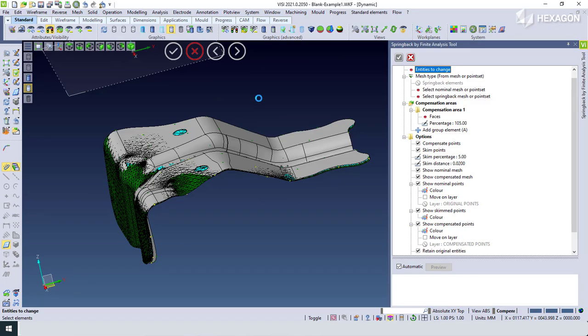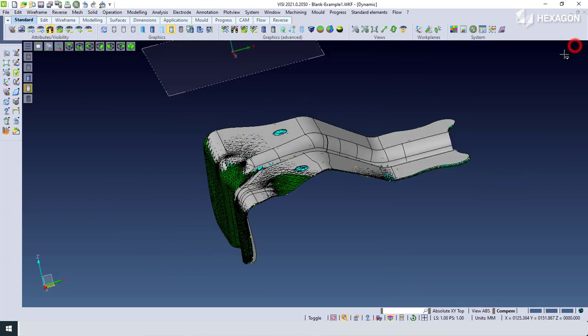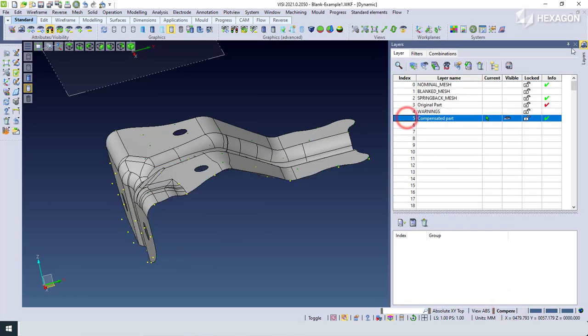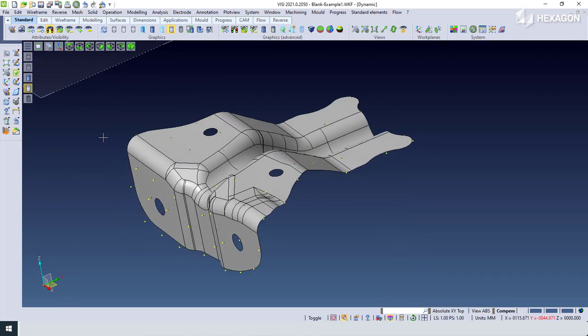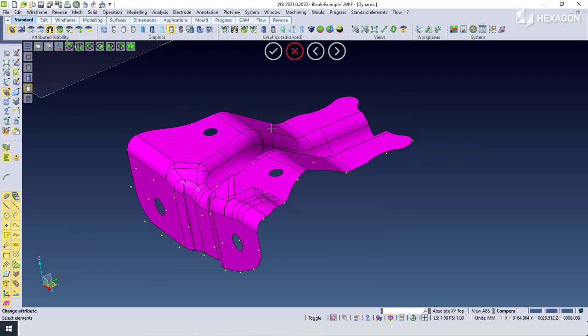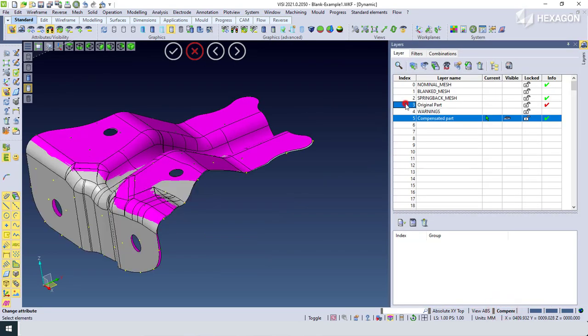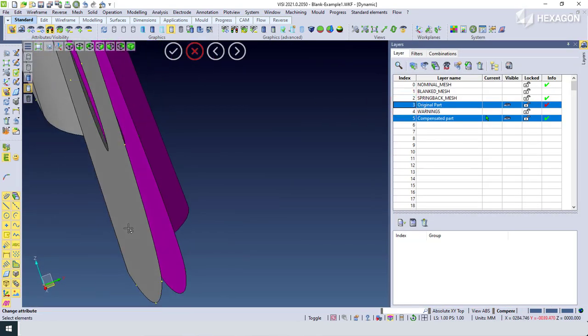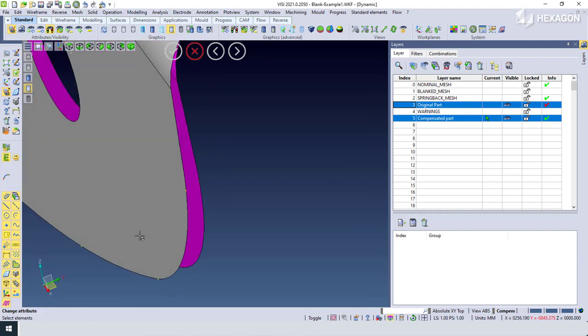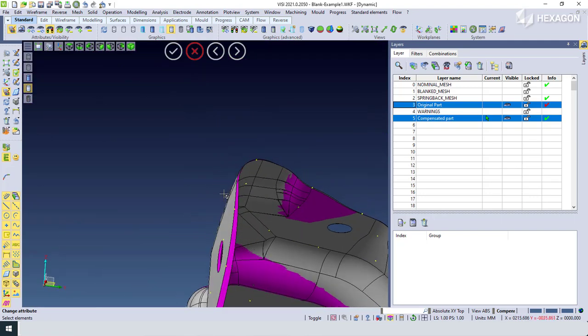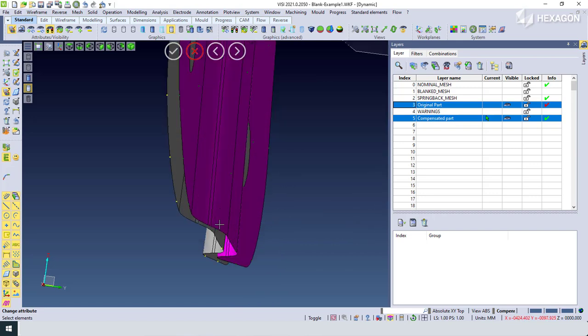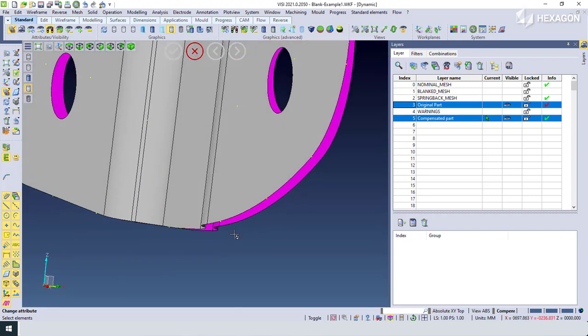Just come outside that analysis tool, select my working layer. There's my compensated mesh. So I'll change the colour of it just for analysis. Put on my original part, you can see the differences in the two surfaces. So it's a very, very good springboard for the start of the design manufacture process.